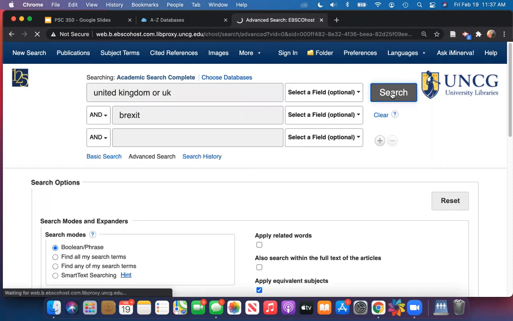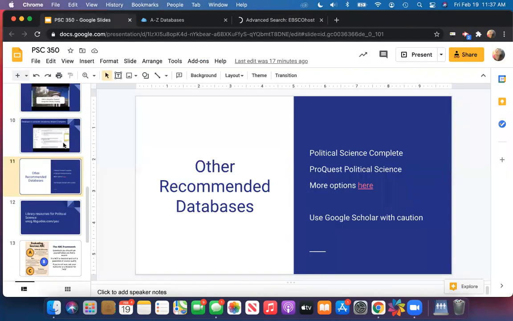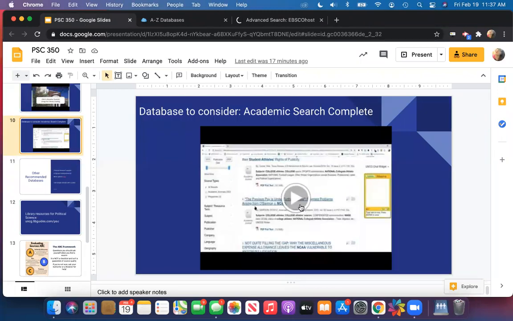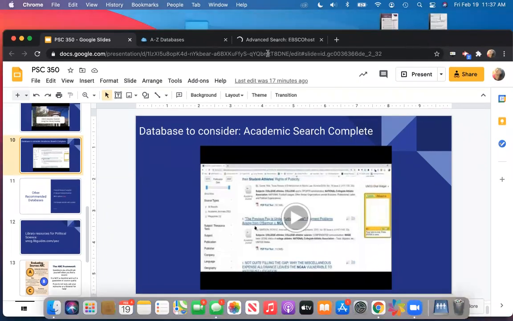So what I've told the database is to find me a term from the first box and a term from the second box. This is called Boolean searching. While we wait for our search results to load, the video that I have on this slide gets much more into detail on how to structure some of these searches. I'm just doing a basic one for purposes of time.